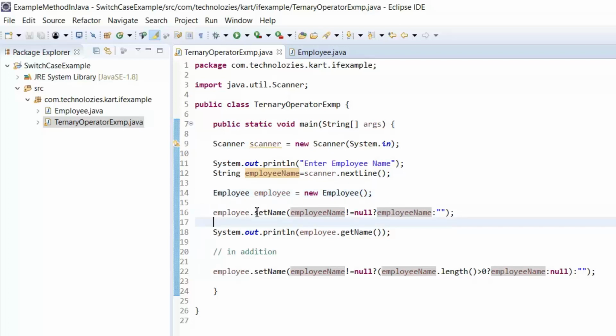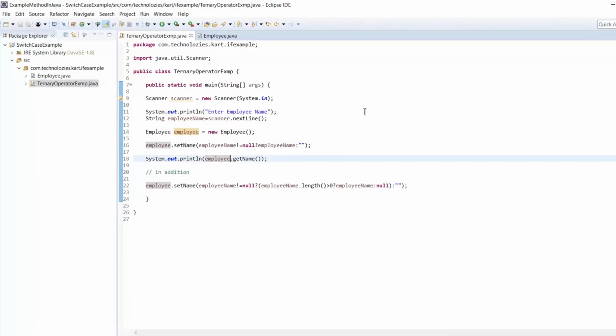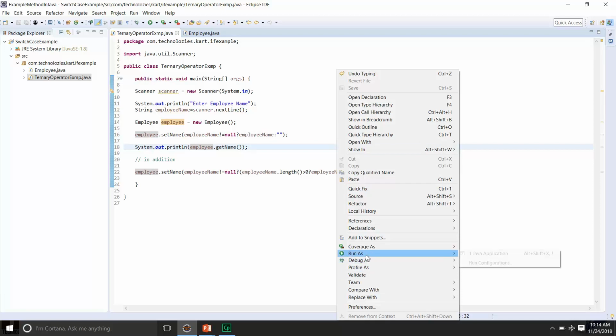Suppose here, set name, this employee name, what I'm actually getting right now from the user input, I need to check whether this value is null or not. So if the value is not null, then I will use this data, otherwise I'll not use this data. In a conditional operator, it is done in a single line, but for an if statement I need to write a block of code, conditions and these things. So in this way, the conditional operator is very useful for us. So let's try to execute this.